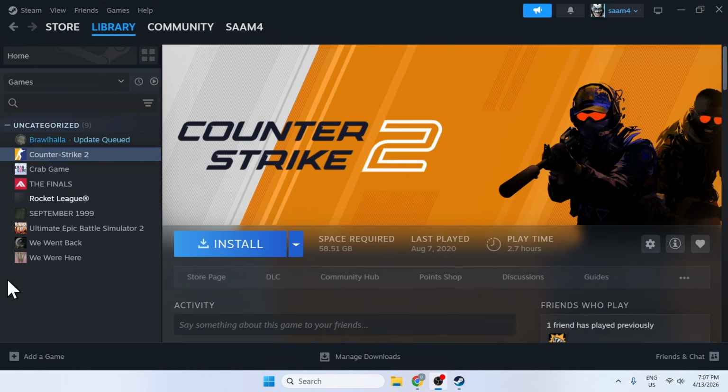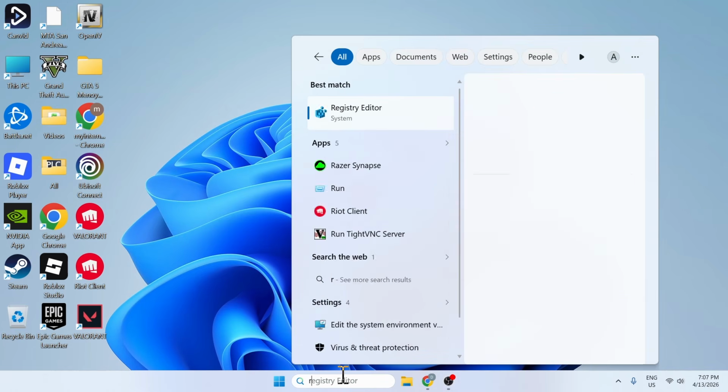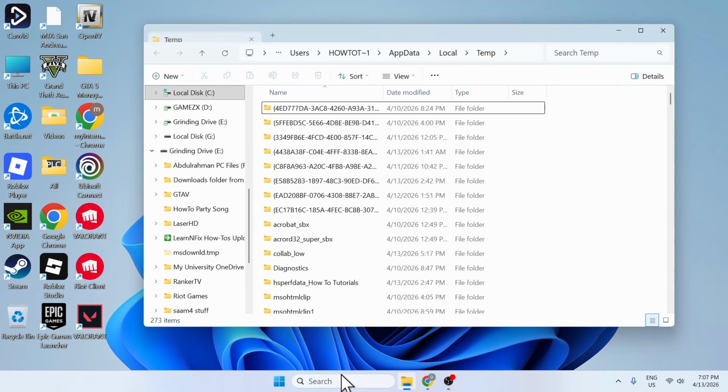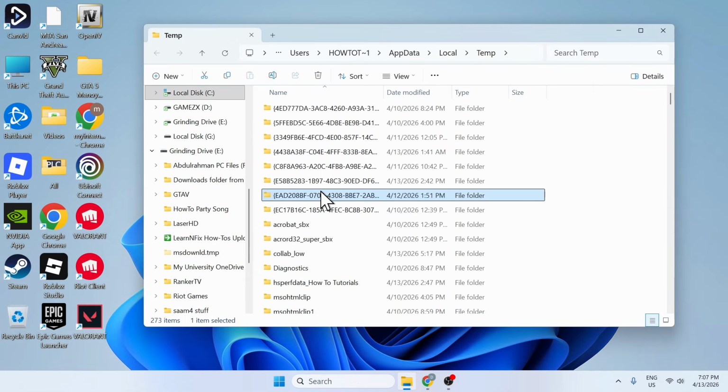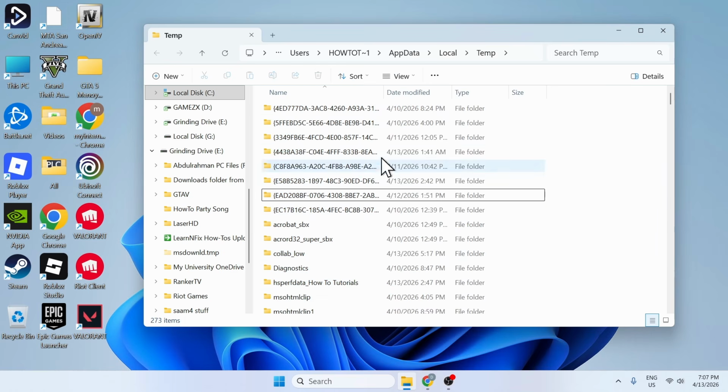Next thing you want to do is you want to close this down and go here and type in run. Now here you want to type in %temp and press enter. Here you want to Control A and select all folders and right click and delete them. These are unnecessary folders and you can safely delete.